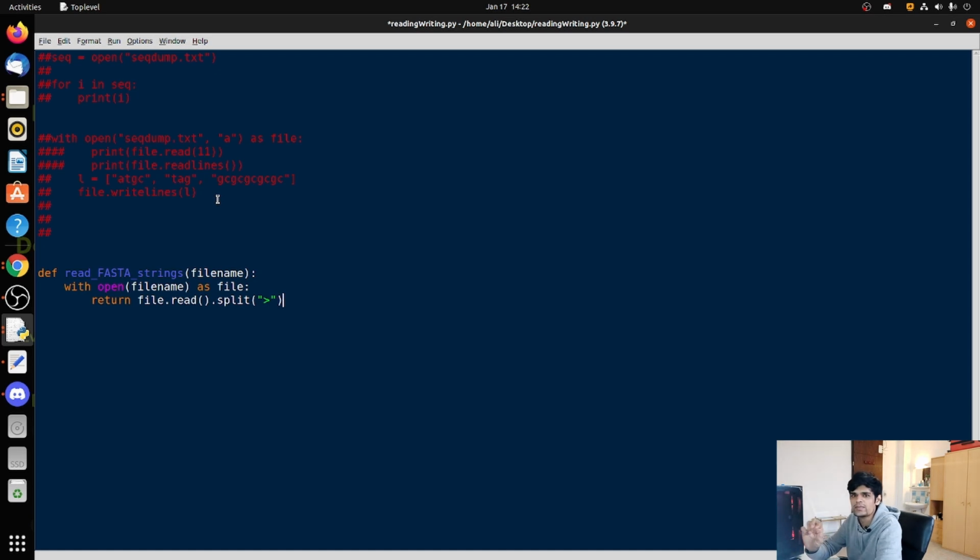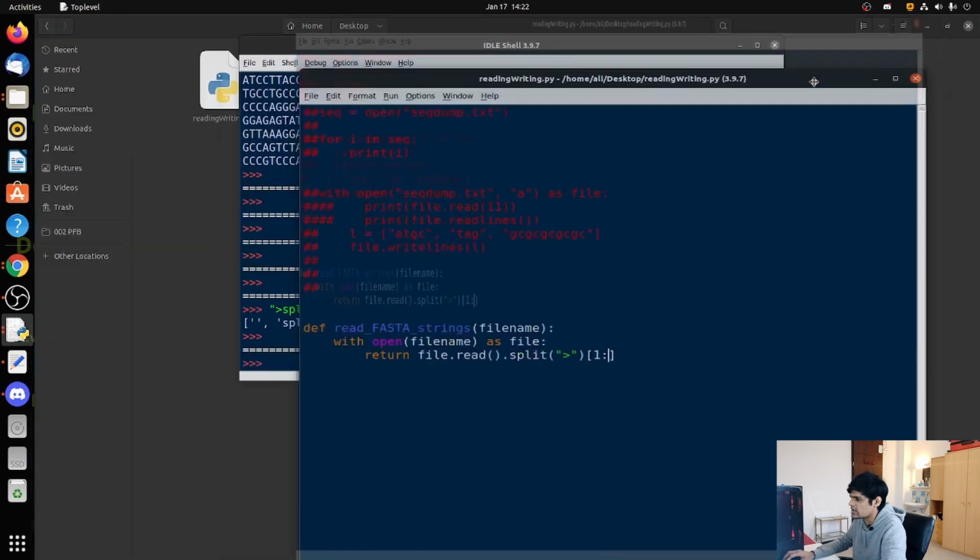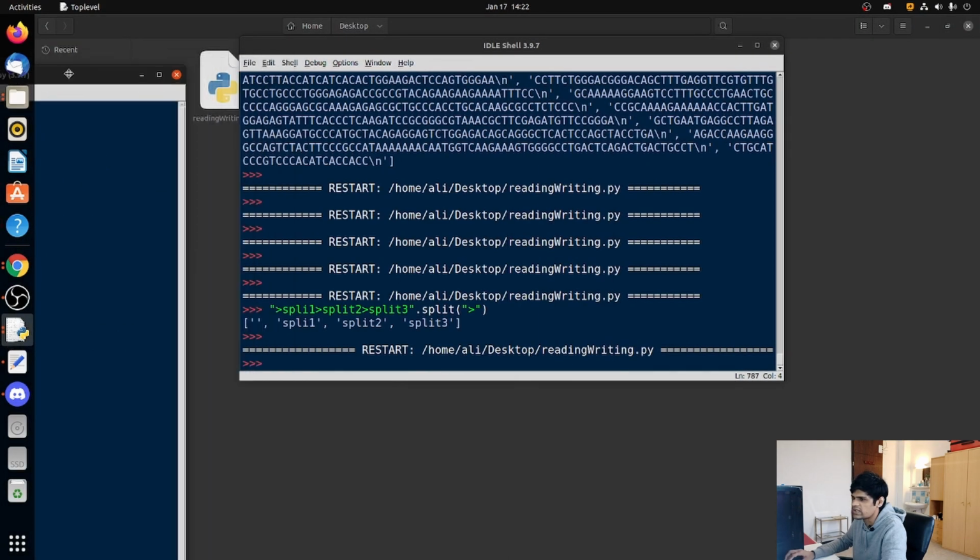Now you remember that there was this first element of the list which was an empty string, and in order to get rid of that, we can take a slice of the list. So rather than starting from 0, the first element in the list, we will start from 1 and go on to the end. Okay, and let's try running this, and if we don't see any error, it means that it's good. No errors.